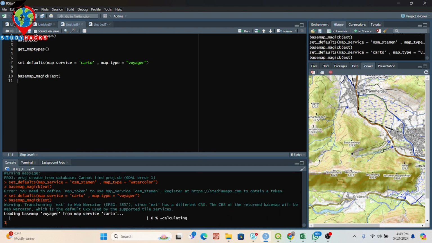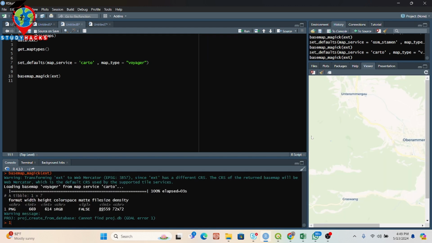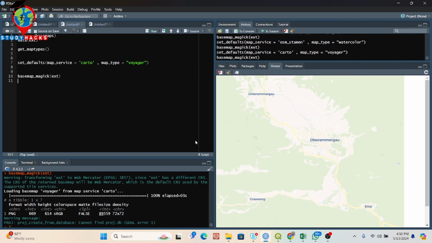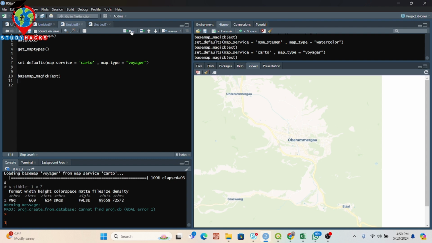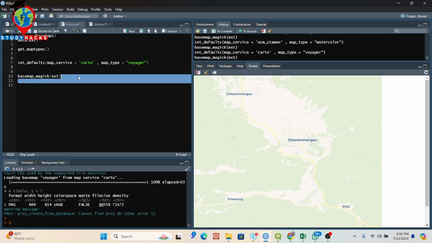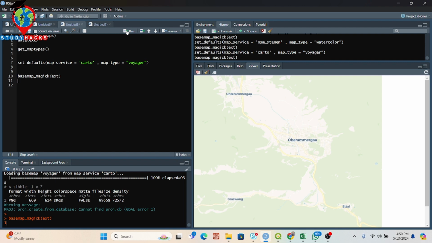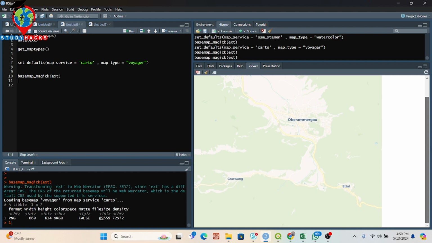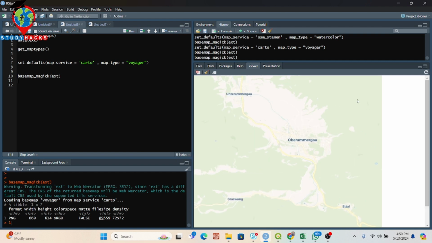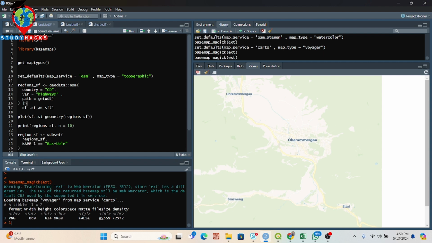Okay, Carto is also loaded, you can see. So now we can get that Carto base map. So you can get this type of base map, but I want to add the base map on my data. Suppose I want to add the base map on this. Okay, and now it will work.